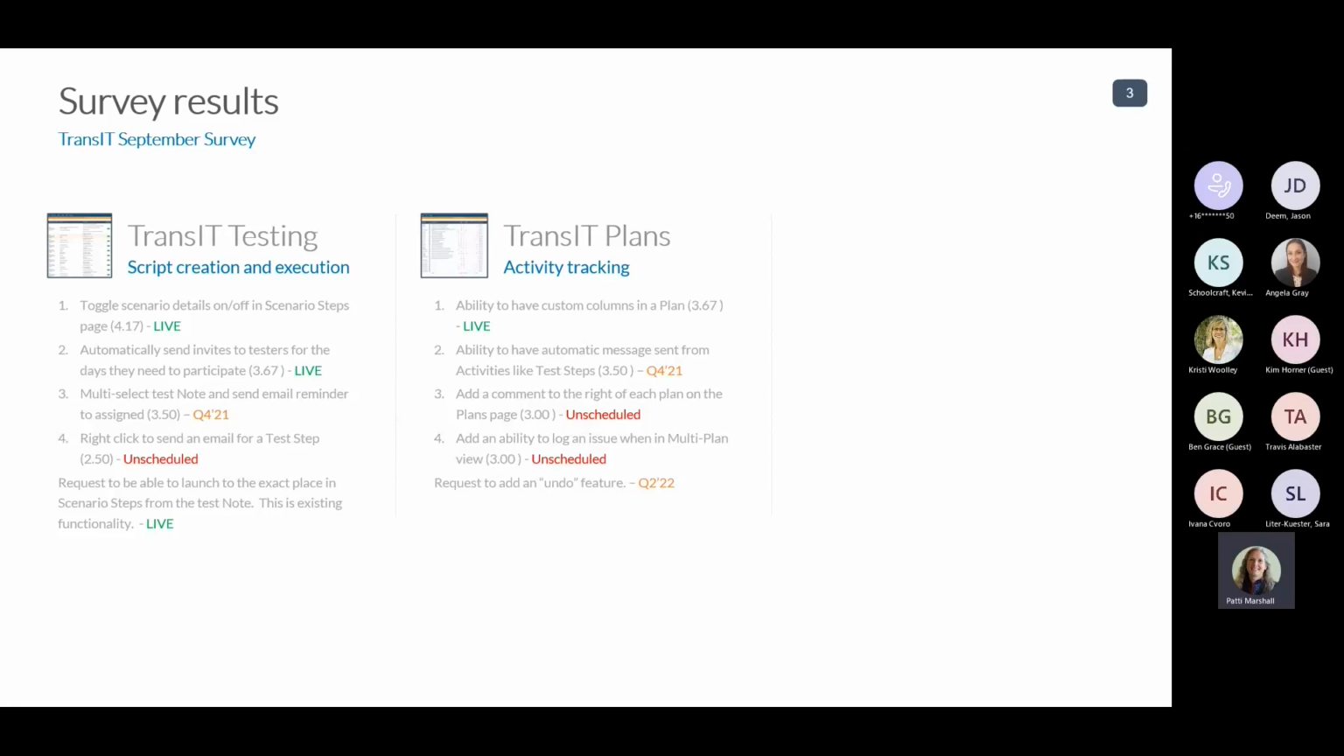Several people have requested, on the plans page itself, on the right-hand side of the page, it's pretty bare in there, to be able to add an overall comment for that plan beside it. That's not scheduled, but we're anticipating that will be scheduled sometime within the next couple of quarters. There's also a request to have the ability to log an issue when you're in multi-plan view. You can right-click any activity from a single plan to log an issue, but you don't have that functionality right now when you're in the multi-plan view. And then there was a request to have an undo feature added to plans, and that's currently planned to be in the second quarter of next year.